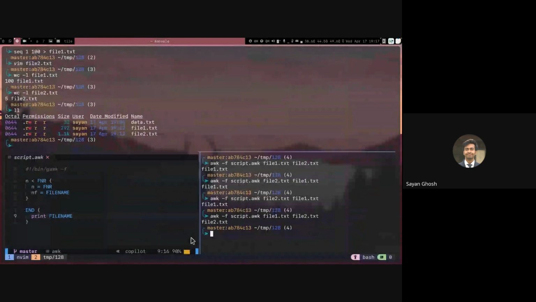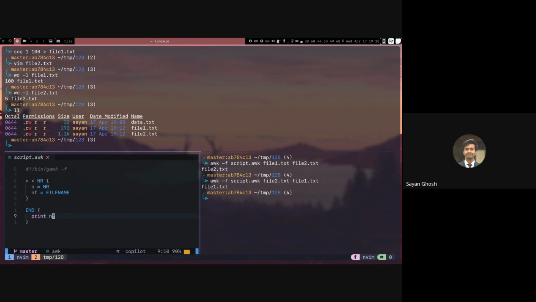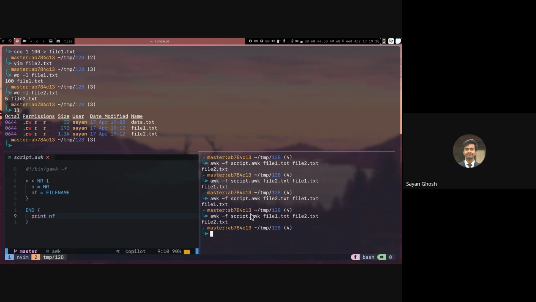So in two cases, this will print the last file. Another is if instead of fnr, we use nr. So in this case also, this will print file 2 if file 2 is the second argument, and it will print file 1 if file 1 is the second argument. And even if this is nf, you can see this is printing file1 and this is printing file2. So if this is nf and this is nr, then also it will print the last argument. And if this is fnr and this is file name, still it will print the last argument. Only if this is fnr and this is nf, then it will print the file which has the maximum number of lines.